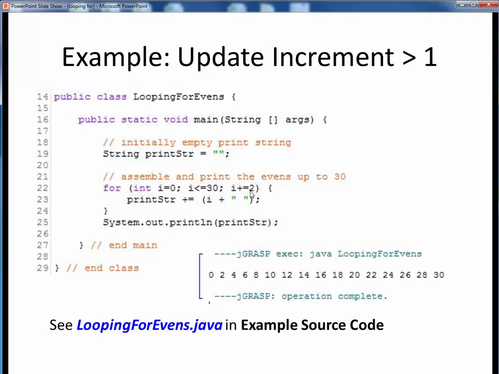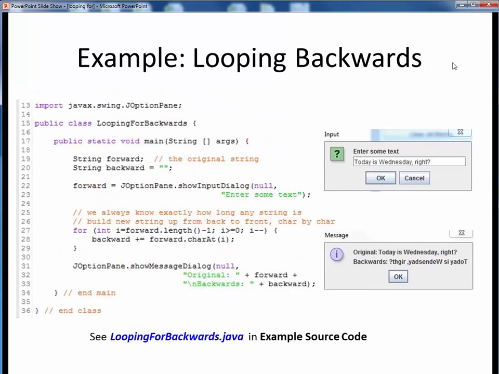To see this code execute, please pause this video and view the short code walkthrough video for looping for evens.java, found in the usual place. Open up this file in JGrasp so you can follow along, then come back to this video when you are finished.